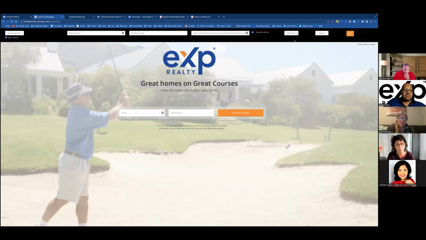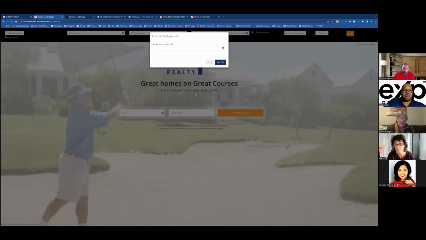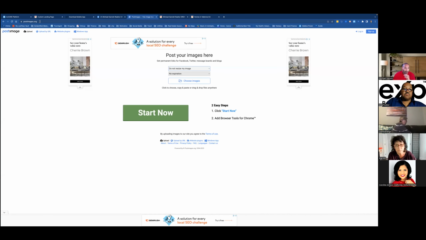Now, let's say I couldn't find anything in here that said golfer, right? I could come in here and go to custom background. It's going to ask me for a background image URL. That means I have to have a picture of a golfer in a URL. So what I want everybody to write down is postimages.org.